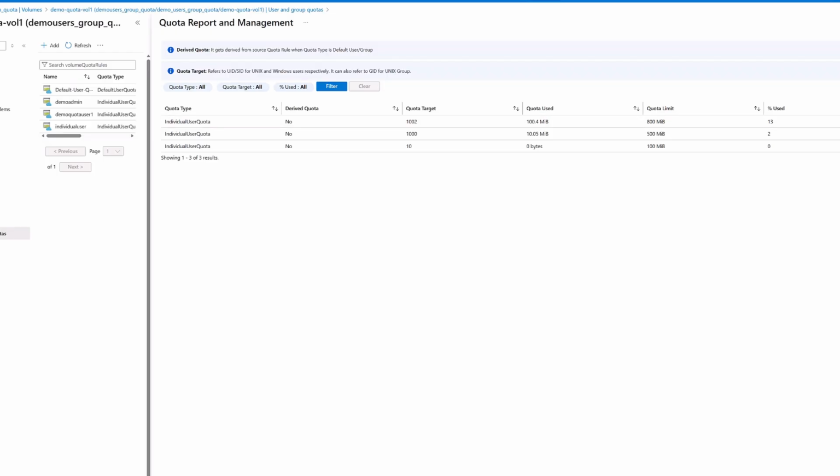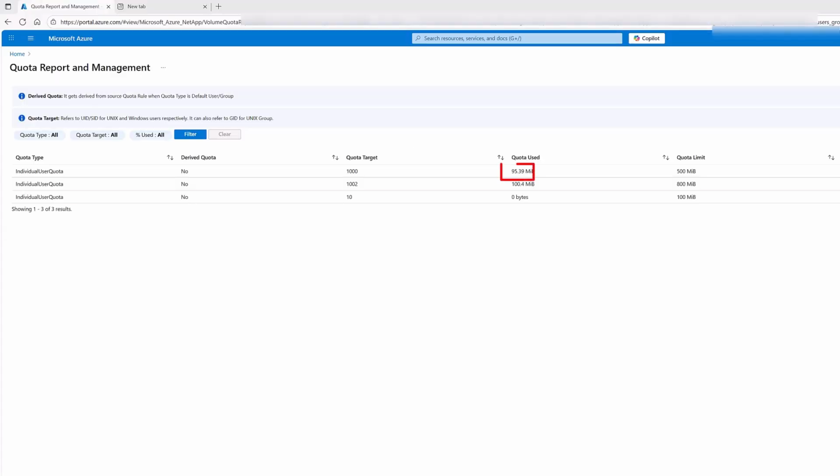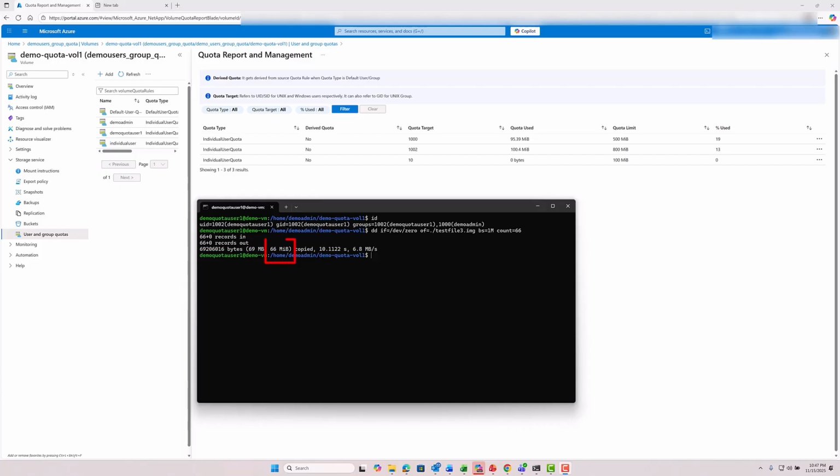When you refresh the quota report, you can see that the quota used by demo admin has gone up from 10 megabytes to 95 megabytes. As a next step, for demo quota user 1 with a quota target of 1002, we shall write a file and see if the report captures the corresponding increase. Switch user to quota user 1 and, using dd, write a file of 66 megabytes to a file in the volume. You can see the quota for quota user 1 going up from 100 to 166 megabytes.